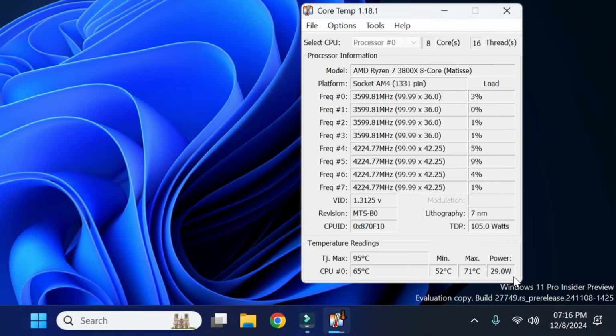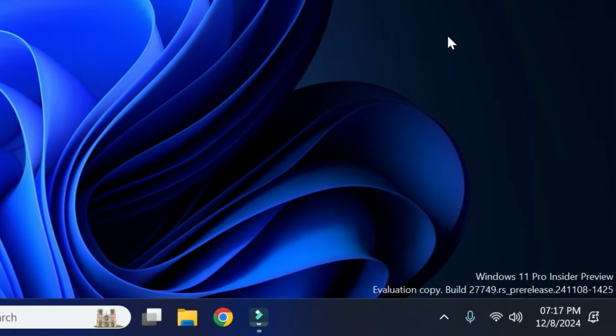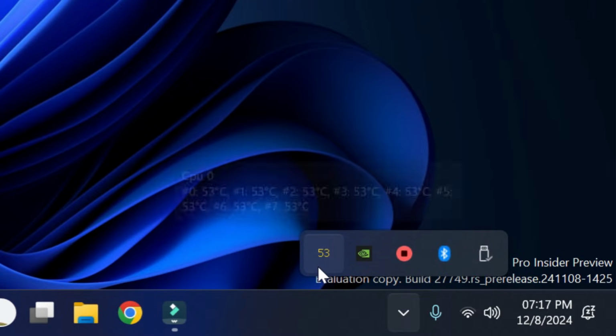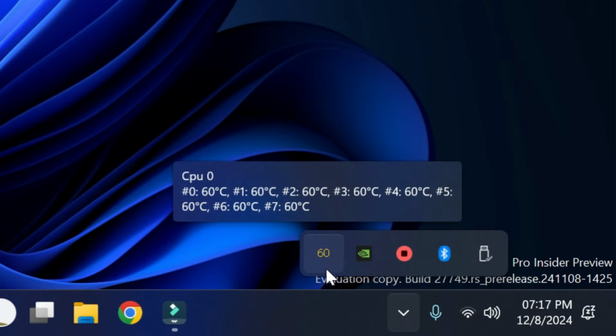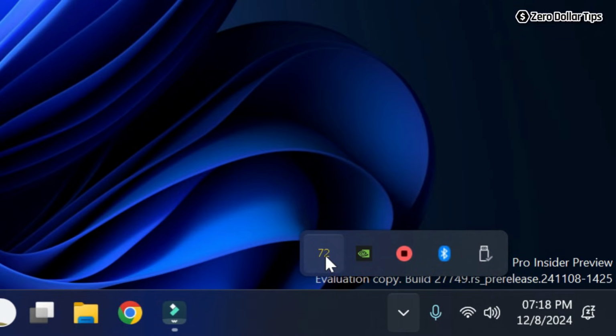Now to display real-time CPU temperature on the taskbar here, simply minimize it. Next, you have to simply expand your system tray. So for that, simply expand your system tray. And here, you will be able to see your real-time CPU temperature. To display it on your taskbar here, simply click on it. And now drag it and place it right after your system tray icon.